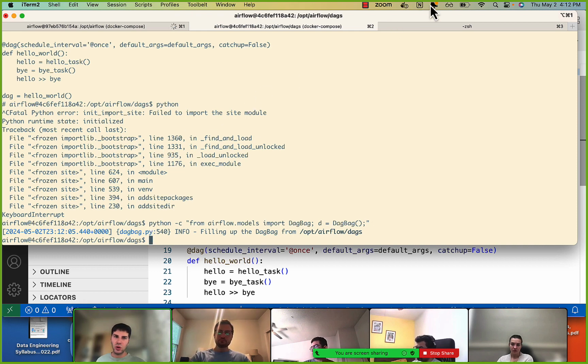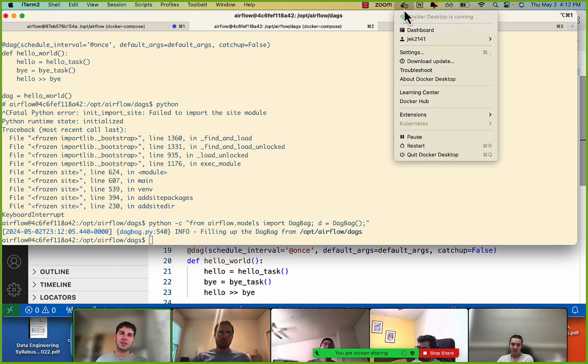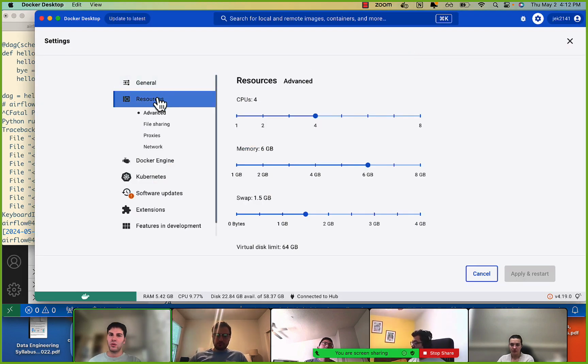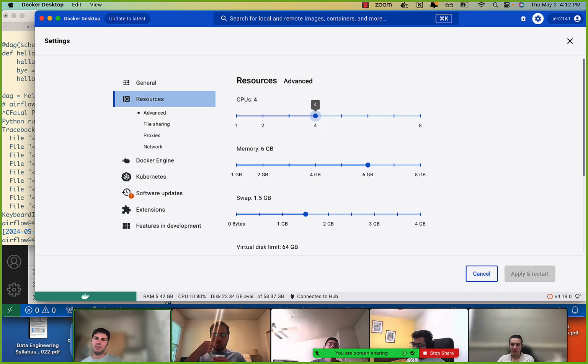One other thing, just to show you, one reason why my computer is so slow right now is because of this. In order to get Airflow to work, it consumed a good amount of resources for me. So I had to go to settings, I think. Yeah, and then click on resources. This I kept the same at 4 CPUs. The memory I increased. This feels like a lot to me. And then I had to click on apply and restart.